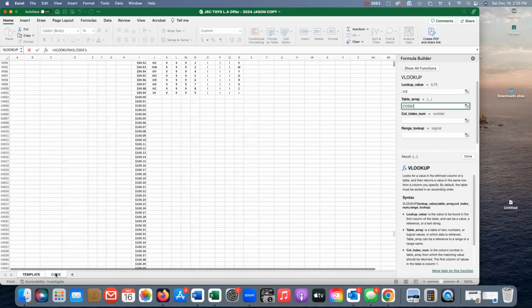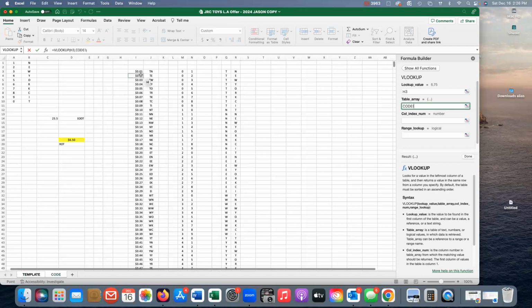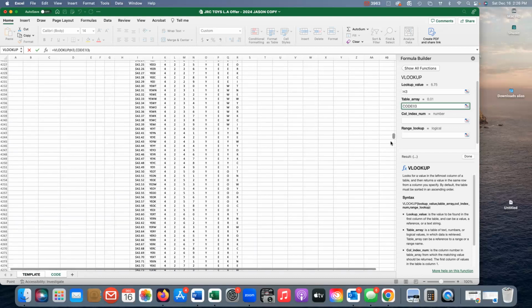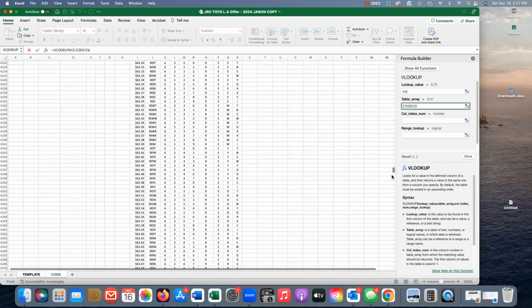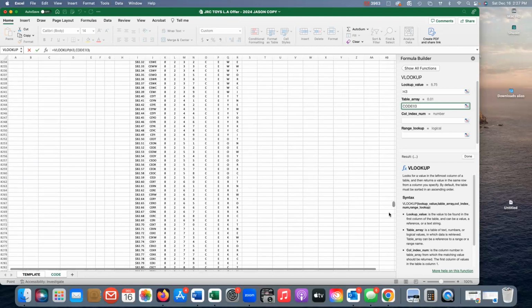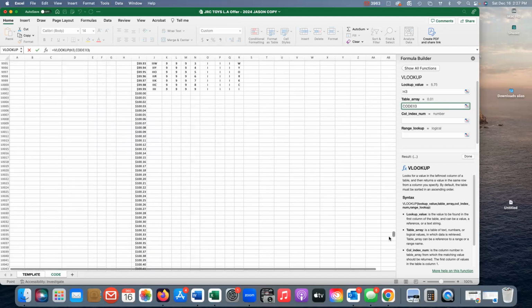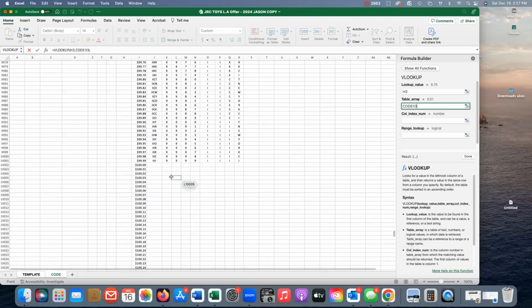I'm going to go over the code section, and I'm going to start my selection here, and shift all the way to the bottom. Oh boy, a lot of data. Whoops. And I'm going to shift click over here. That's the end of the data. So there we go. We're in the right place. Table array. So this is my range.